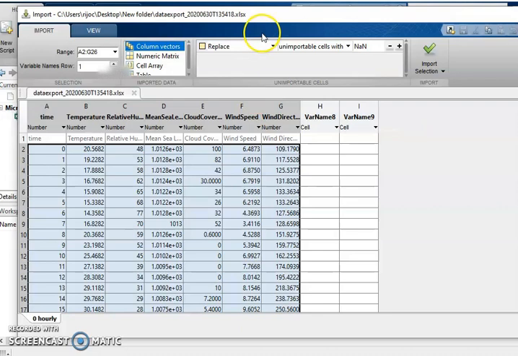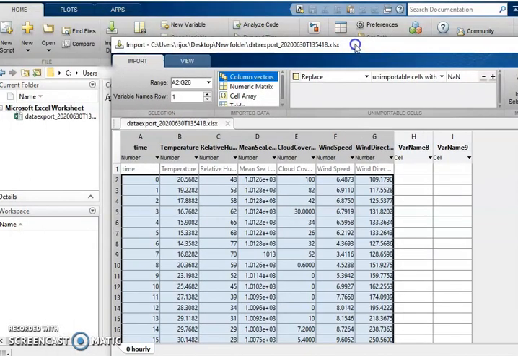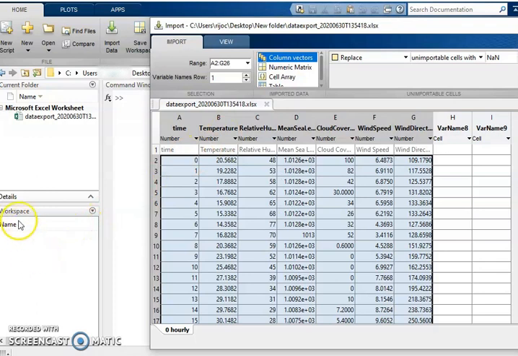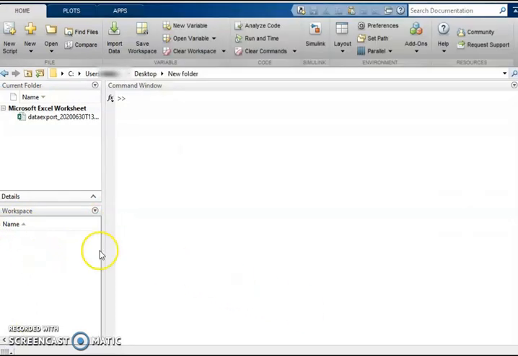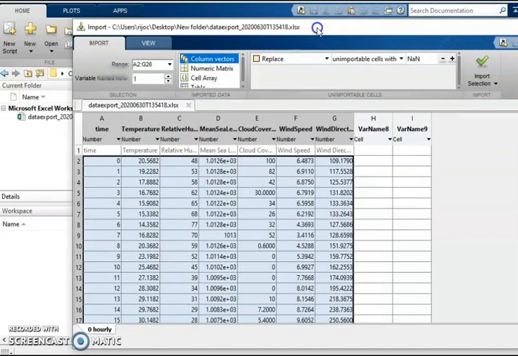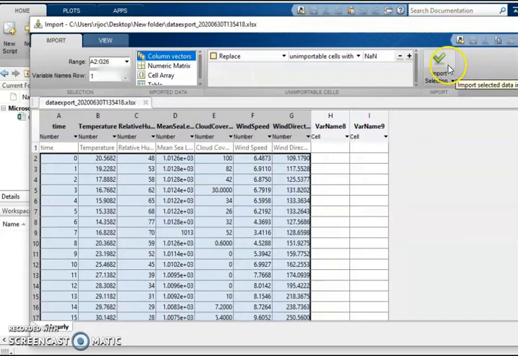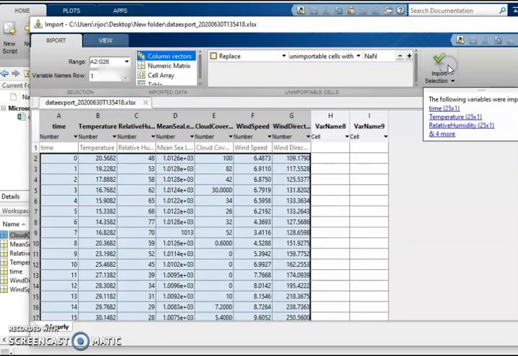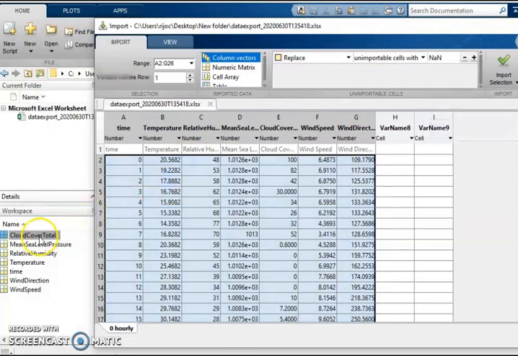So before that, just have a check. And you can see that there is nothing in the workspace. So after selecting all these, just select import selection. Okay. So after selecting the import selection, you can see that all the data is imported to the MATLAB workspace.